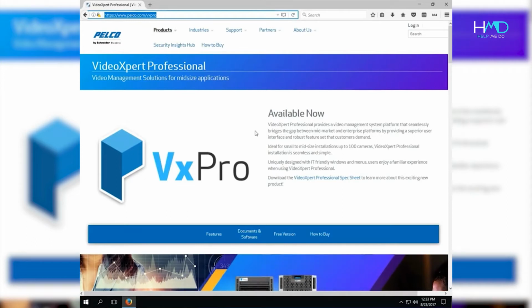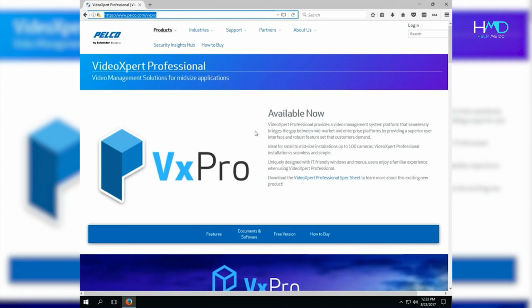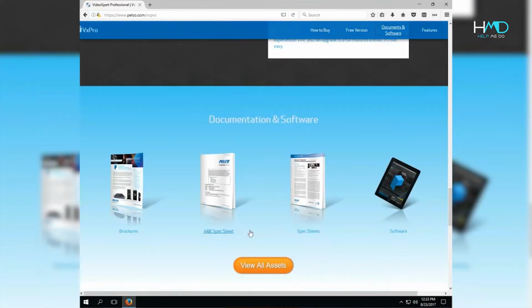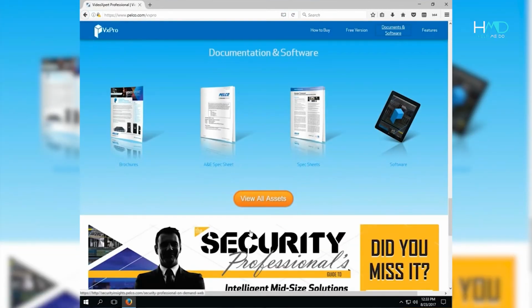VideoXpert Professional Server software can be downloaded from www.pelco.com/VXPro. Click on the Documents and Software link located on the VideoXpert Professional page. Click on the Software link located under the Documents and Software section of the VideoXpert Professional page.